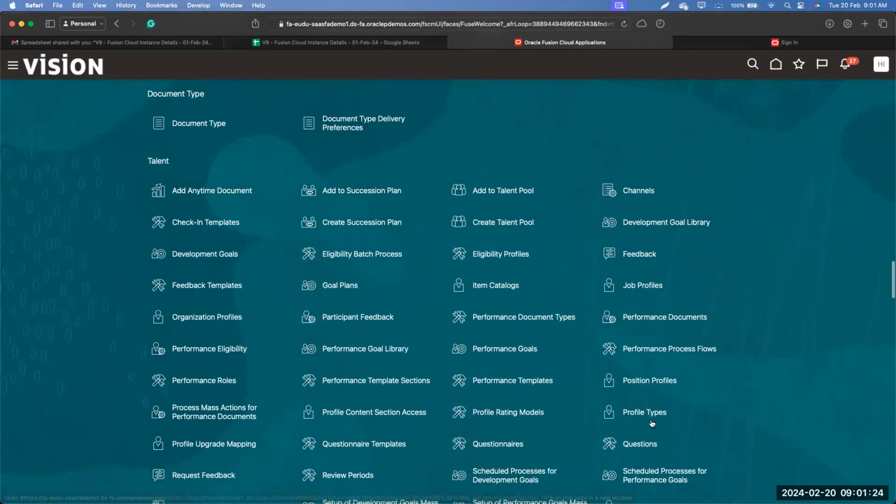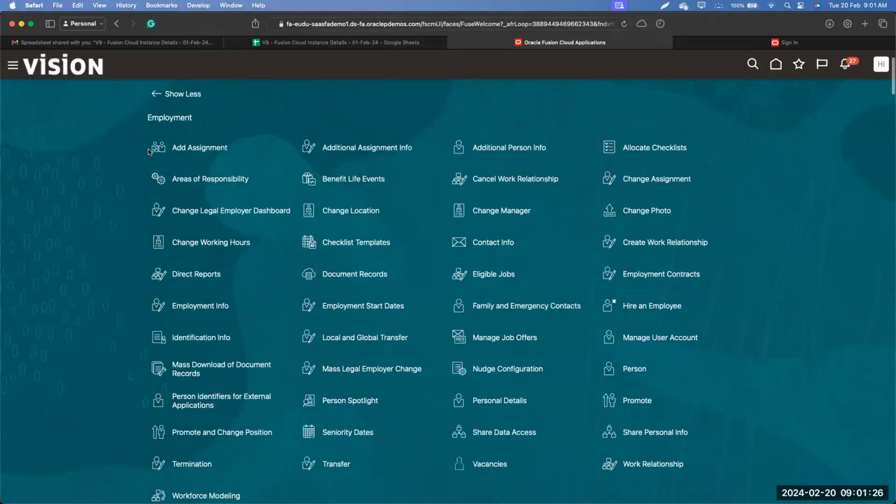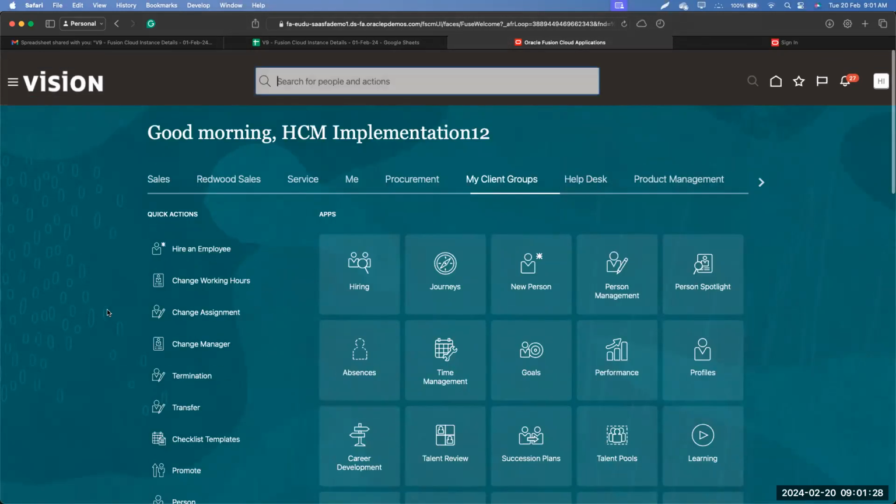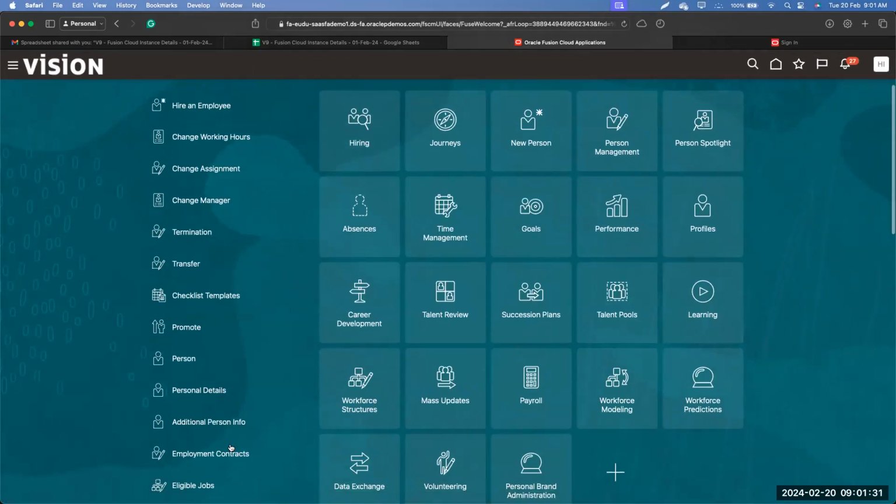So let's say I want the profile types to be displayed in quick actions here. I am able to do that. Okay.